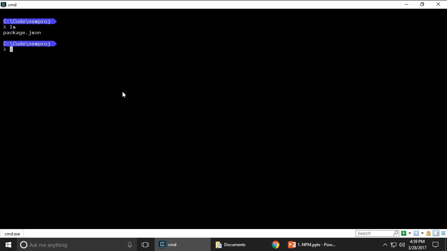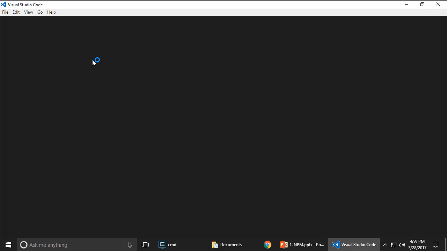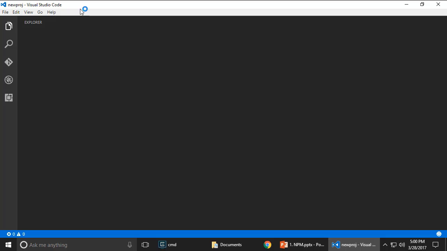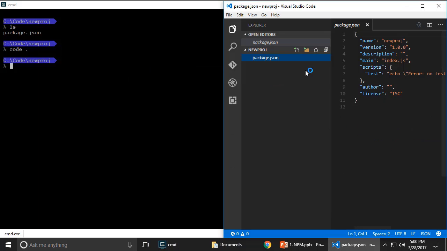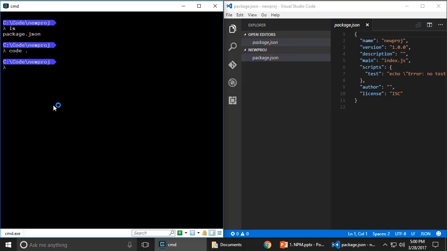Okay, now that we have a package.json ready to go, let's go ahead and add a node module that somebody else has written. So I'm going to open this package.json in Visual Studio Code on the right-hand side. Here we go, on the right-hand side. And I'm going to basically place these two side by side.